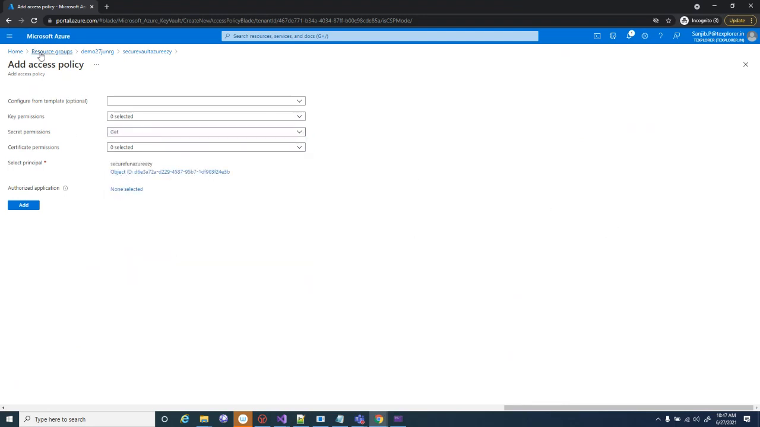So that was the one major thing because of which I was not able to select my Azure function as the principal while giving the access policy in the key vault. Yeah, so Bipin, that's what I wanted to show. That's it from my side.